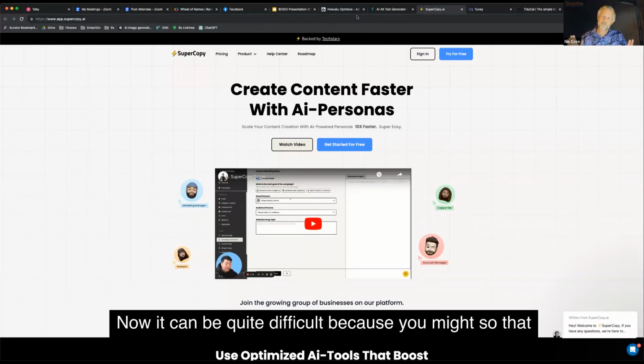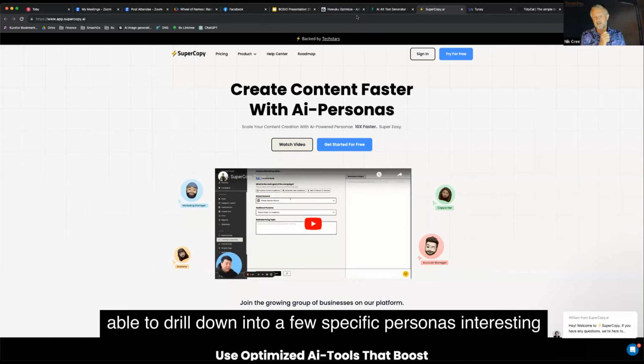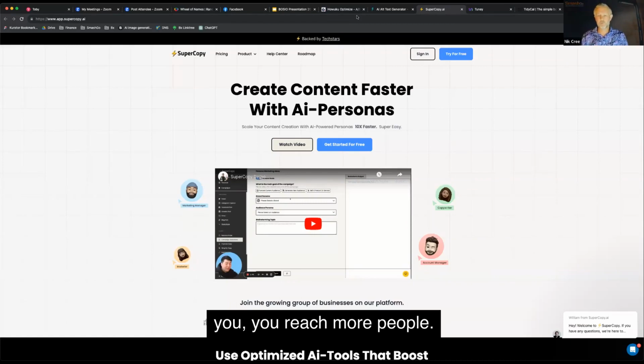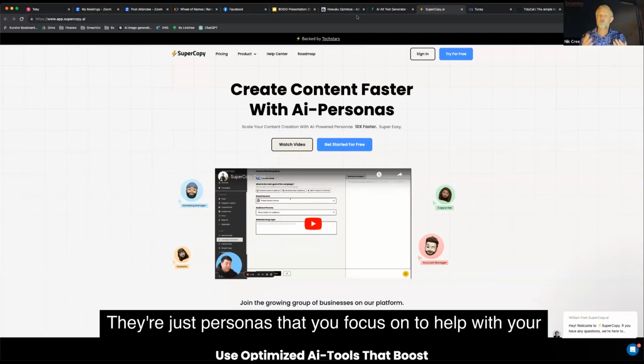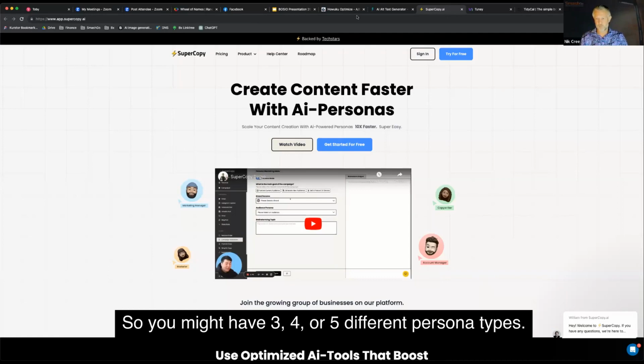Now, it can be quite difficult because you might sell to everyone, your customers might be everyone, but being able to drill down into a few specific personas, interestingly enough, means that you reach more people and you get a lot more engagement. It doesn't mean that those are the only people you work with. They're just personas that you focus on to help with your marketing, and you can have more than one. So you might have 3, 4, or 5 different persona types.